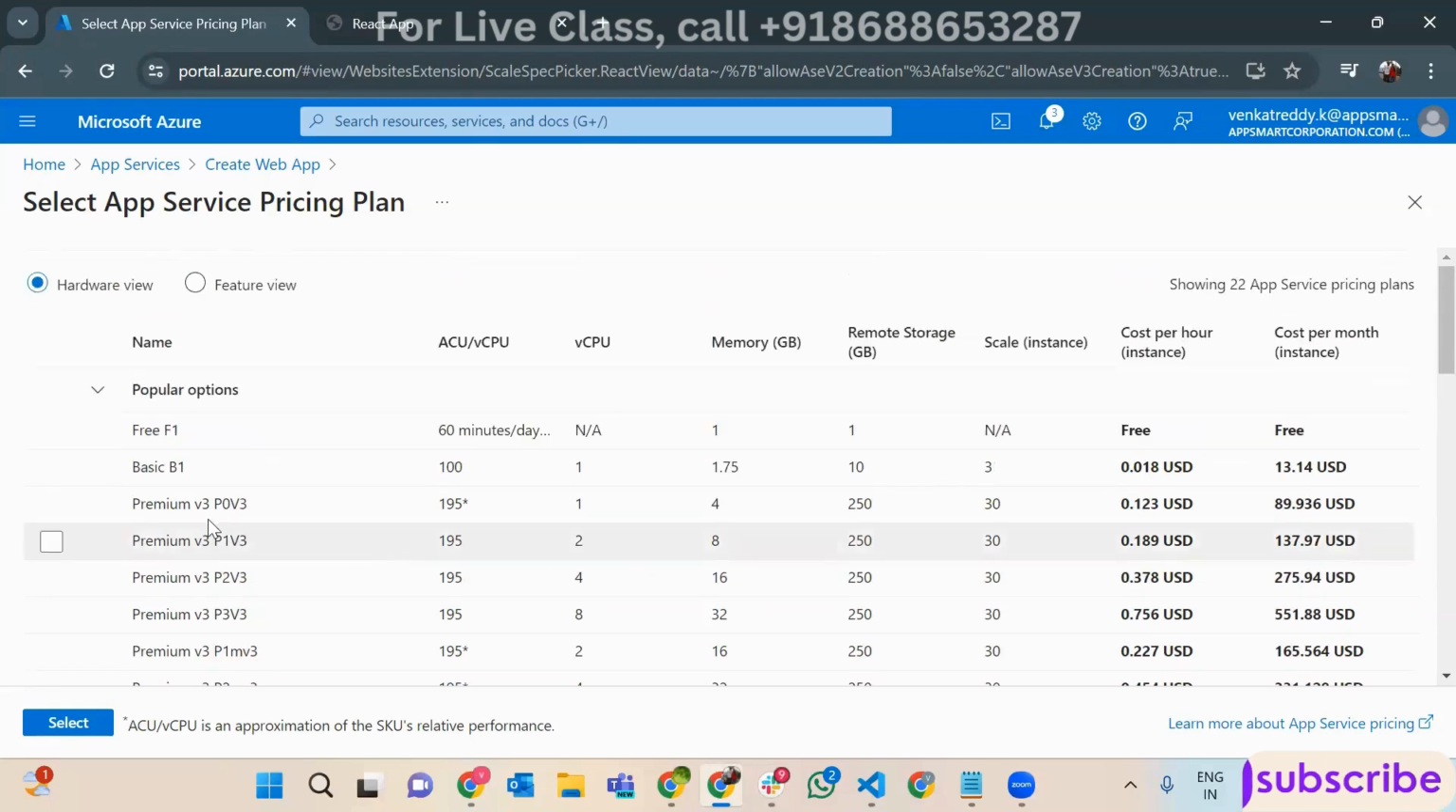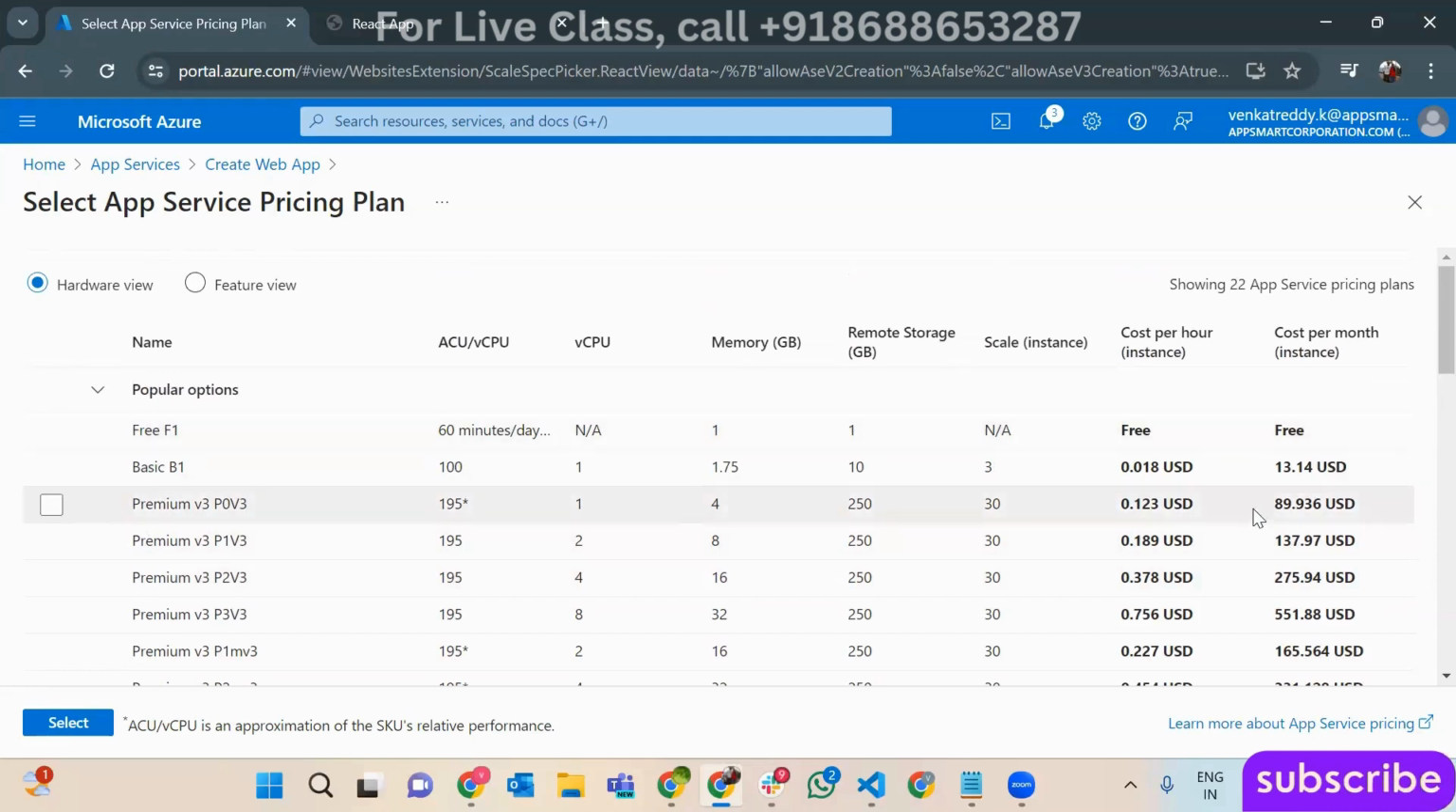So for production, guys, we can start from this Premium V3. That means there will be at least $100 per month. But if you select a container with fewer than 20 users, it won't come to more than $20, guys. So it is cheaper, correct? Yeah, that is the reason, guys.